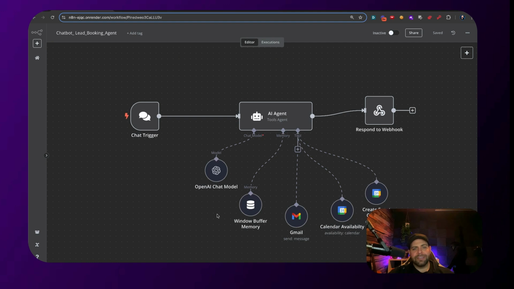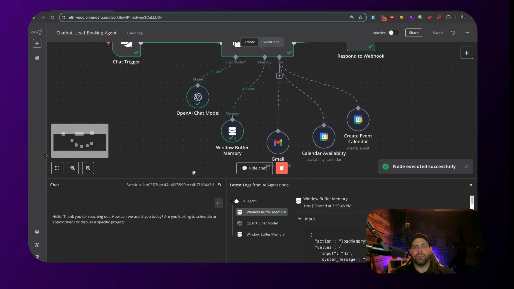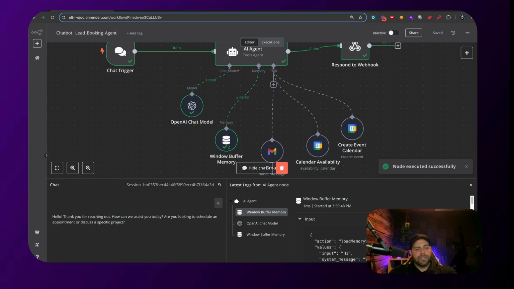All right, so this is the system right here. Let's go ahead and run a little test. Open this up. We'll start off with hi. It's just checking some of the information, it's going through the knowledge, and it's asking what project we're looking to schedule. And I'll say, can we book a time for Tuesday at 2 p.m.? I want to discuss building an AI chatbot for my website.